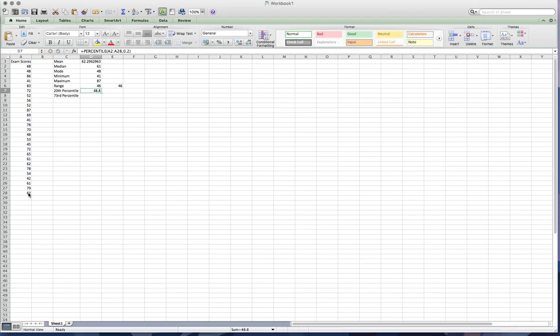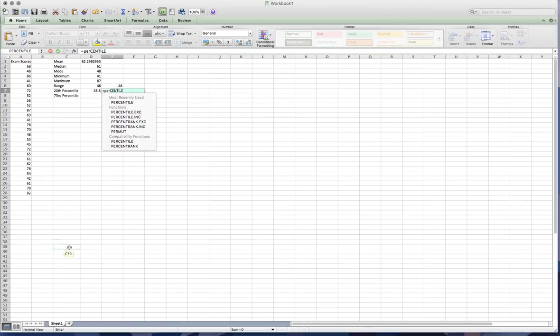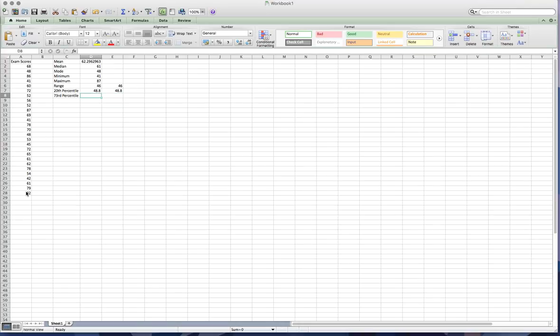Now I want to show you one other way to do this. Okay, so I'm going to type equals percentile again. We're going to kind of start the same way. I'm going to select all my data. I'm going to put a comma. And then the other thing I could type in is I can actually use the percent sign on my keyboard. So I can type 20 and then percent, and Excel will also accept that. So you can either change it to a decimal, or you can put it in with a percent sign on your actual keyboard.